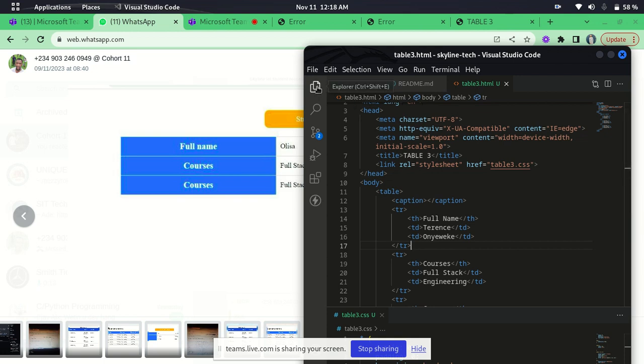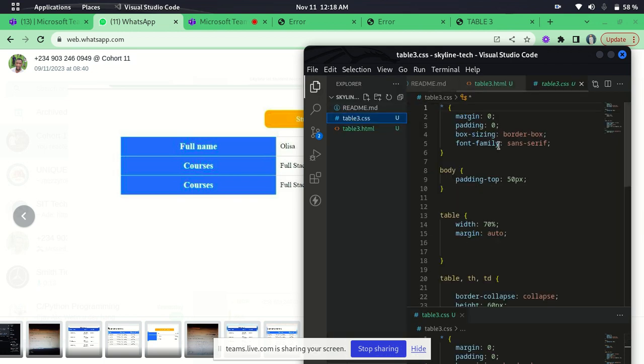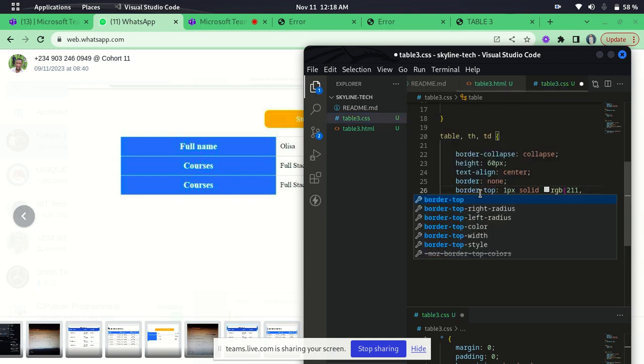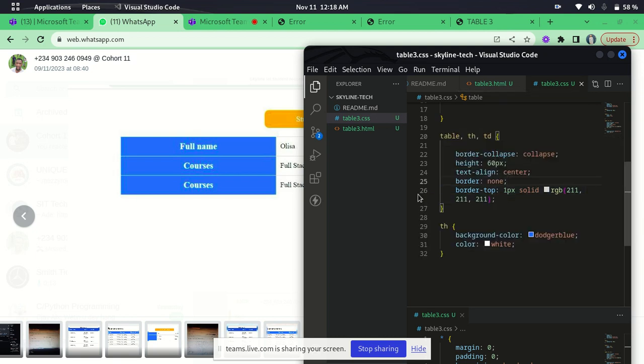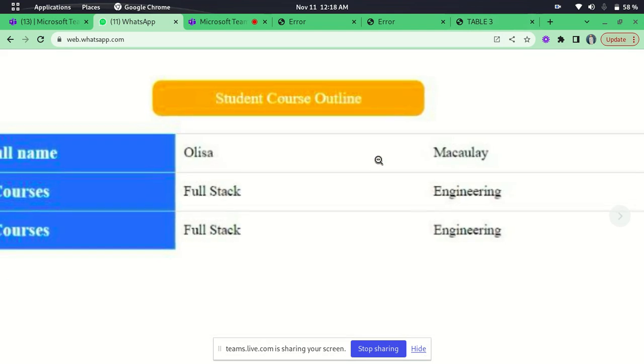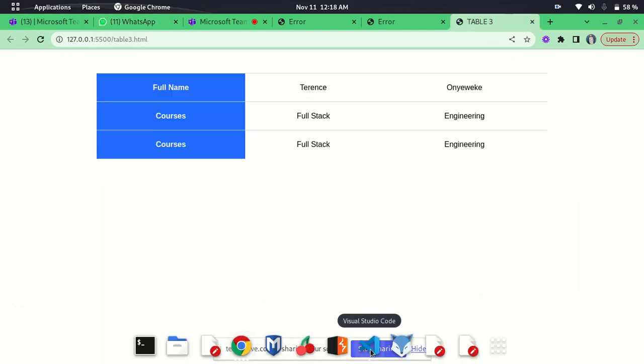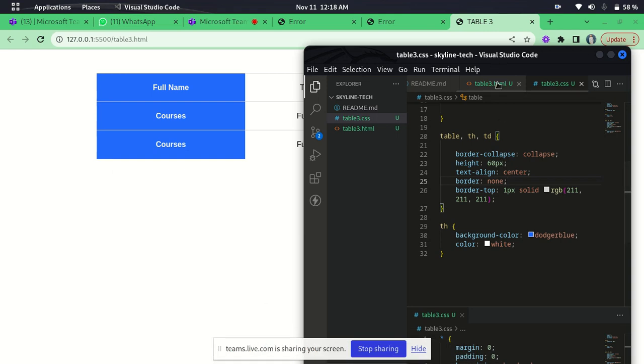Let me go to my CSS. It's here, right? Yes. Border top. Save. 1 pixel solid something. But let me just check what we have here. Oh, that looks good. Looks good.